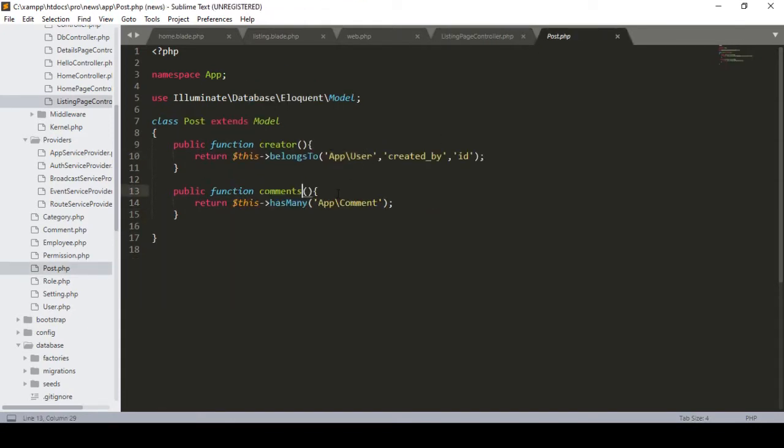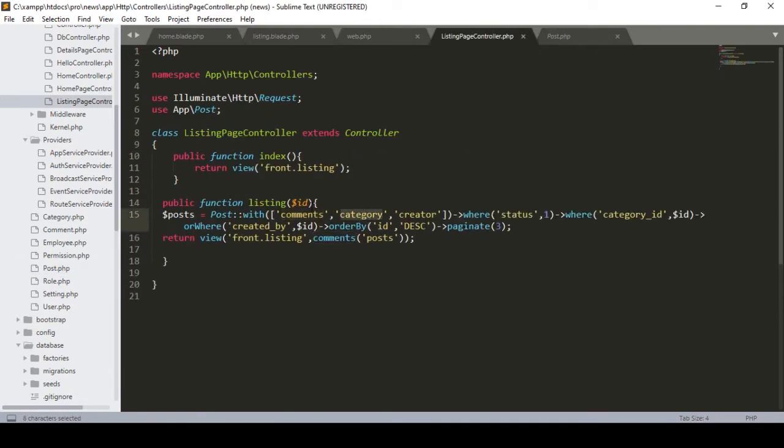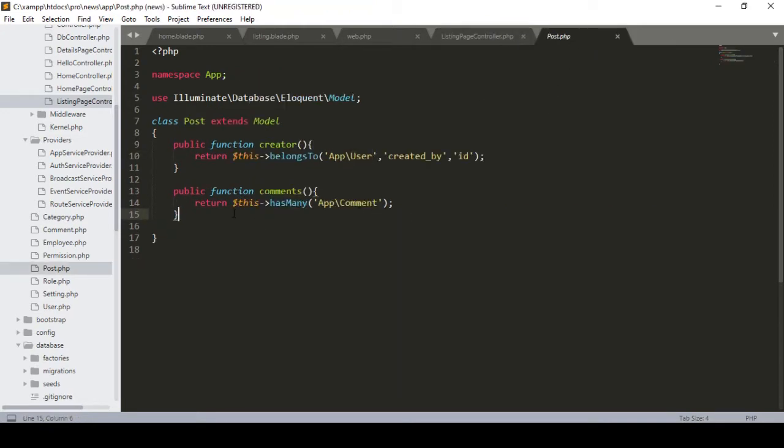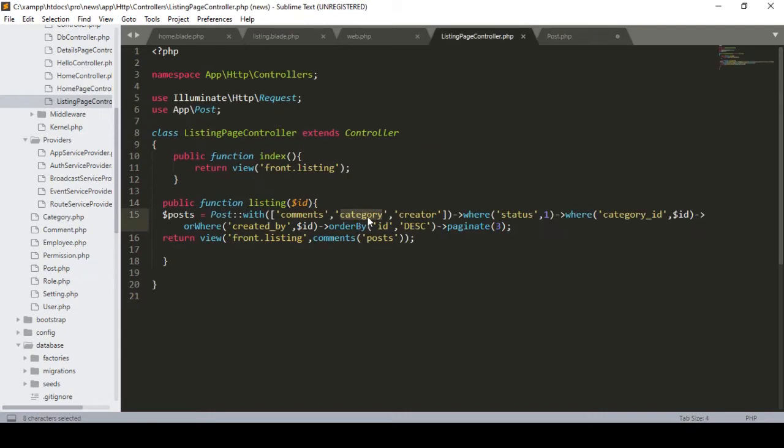So I also created the relationship with the comments model. There is a user model, but for the category I didn't create any relationship, so we have to actually create it. Here I just copy it. It should be just the same. Here I create it as our page, like there is a category.